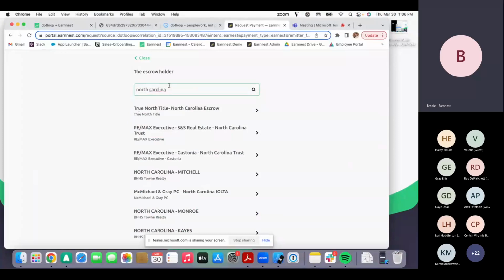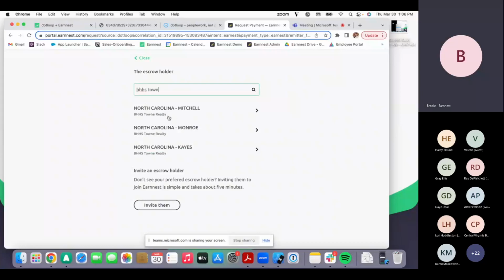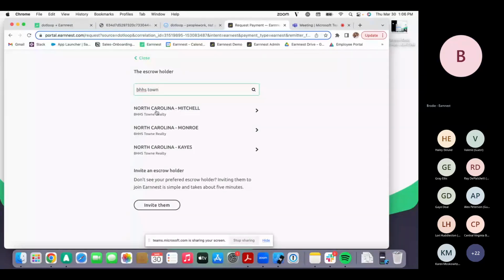Office location. So you can see it does populate based on the state that your property address is in. So it'll pull all the locations. And if you want to narrow that search down, just search for BHHS Town Realty. You can start typing and options will populate. This way it'll only show BHHS Town Realty escrow accounts in Mitchell, Monroe, and Case. So you can select the appropriate account. So we'll just select the North Carolina Mitchell.